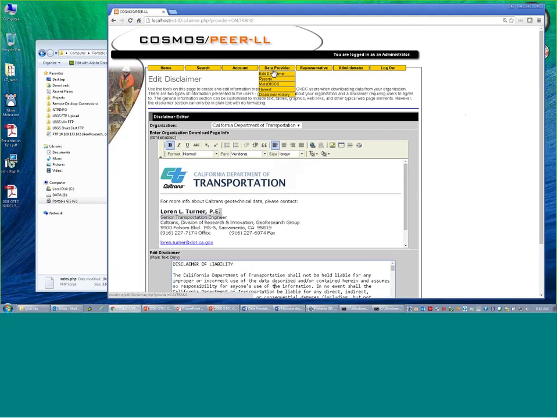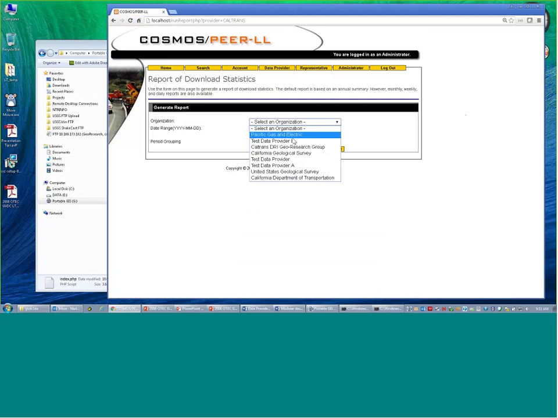Because a lot of their funding is tied to their services, and they wanted to be sure that was in there. So that makes a lot of sense. As a data provider, there was a reporting feature.